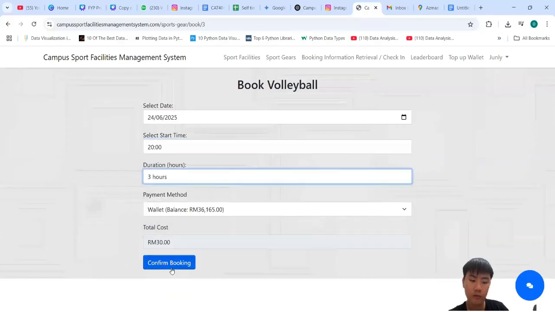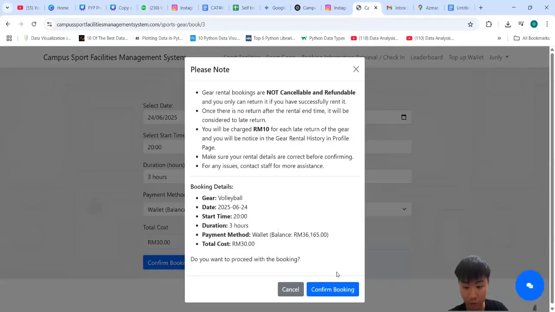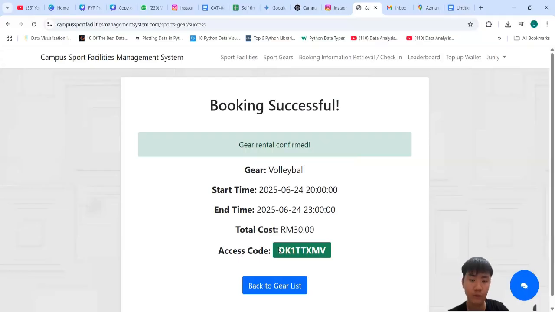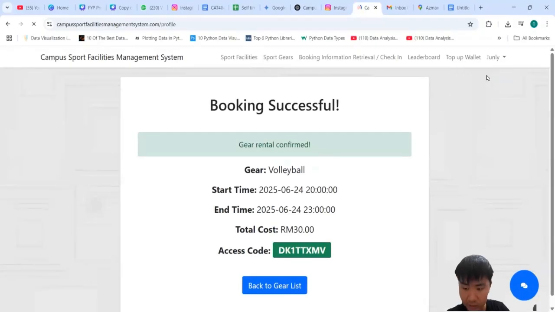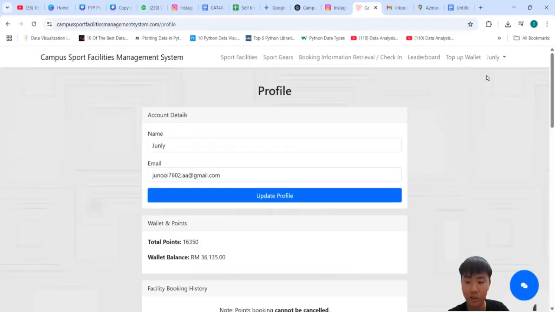So confirm booking, it will give you the alert also. So I just confirm the booking, and then the last one is it will give you an access code for this spot gear booking rental record. All right. So now the next thing that I want to demo is about the cancel and return: the cancel of the spot facility and return of the spot gear.